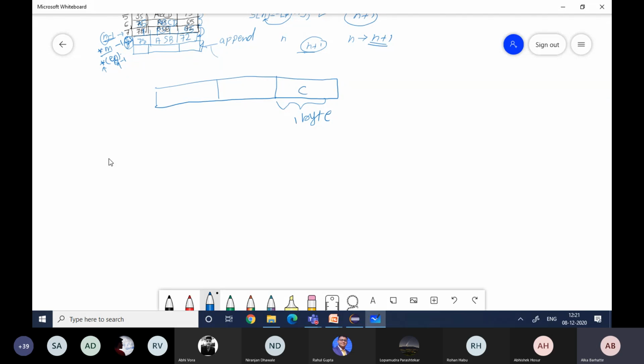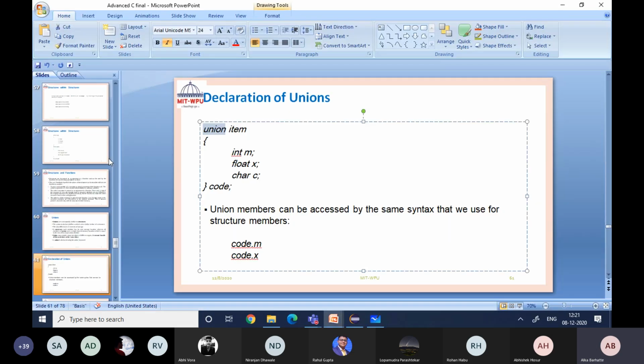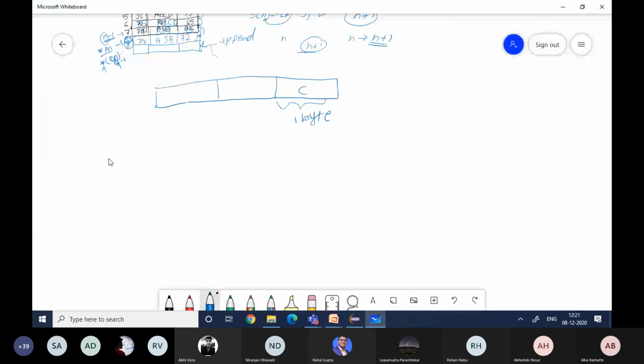What are the other variables? m and x. m is the integer variable and x is the float. So for float 4 bytes, and for integer also we are assuming 4 bytes. This is the memory representation for the structure declaration, for the same members for which we represented the union. But in the case of a union, it will take only 4 bytes.